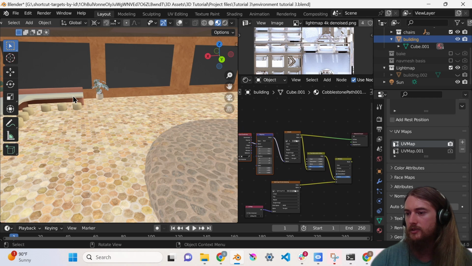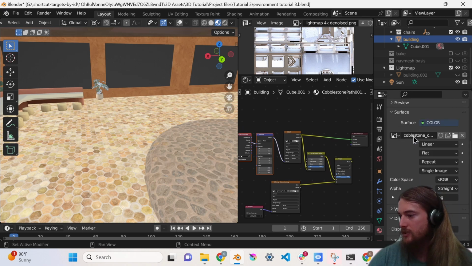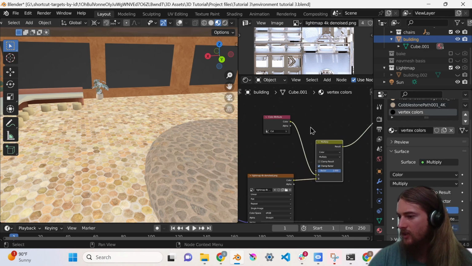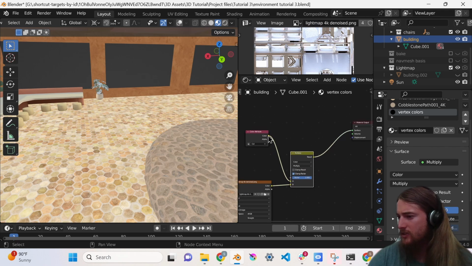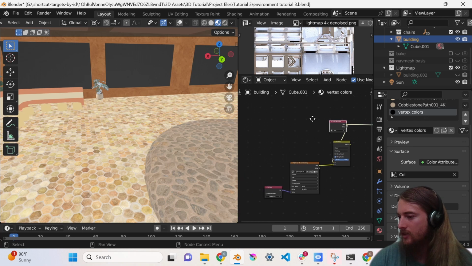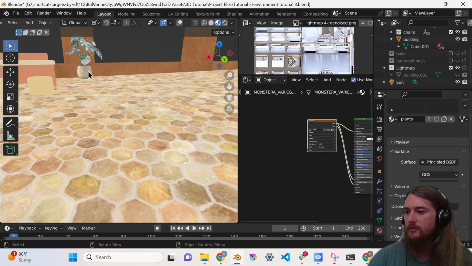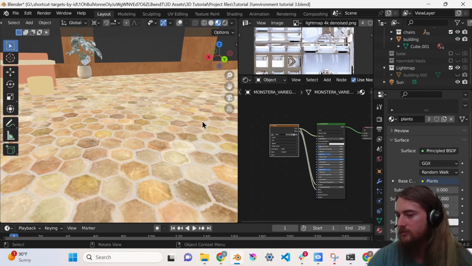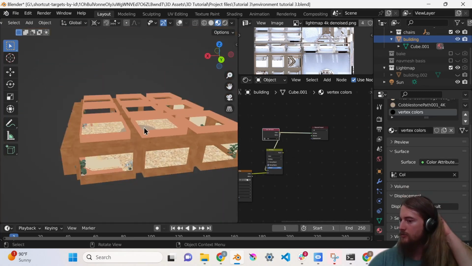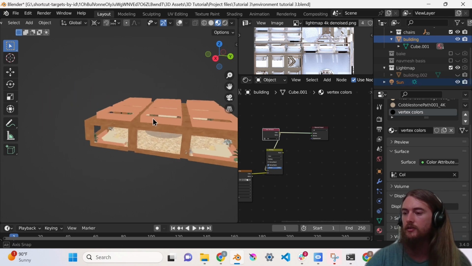So now let's see, we have to do the last material, which is the vertex color material. And for that, we're just going to plug the vertex colors straight into the material output. And these will keep their texture, their material.